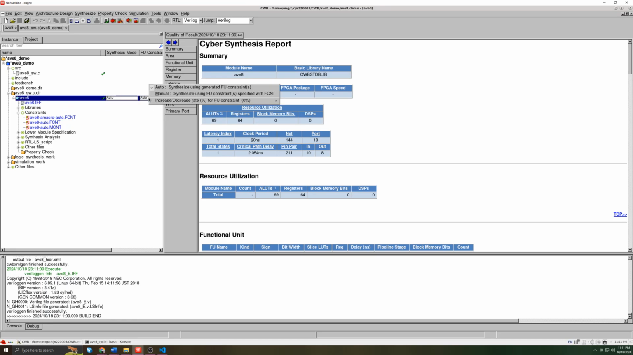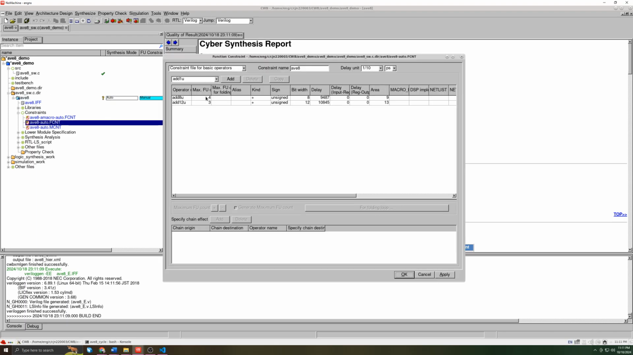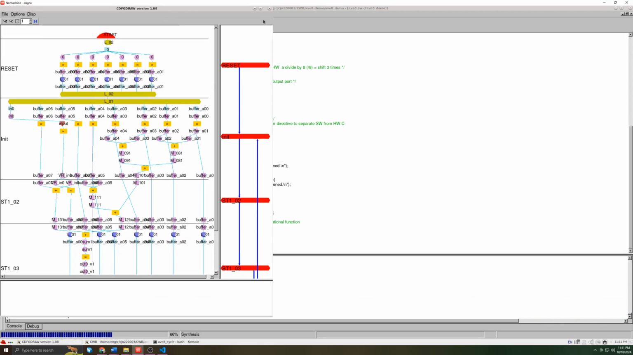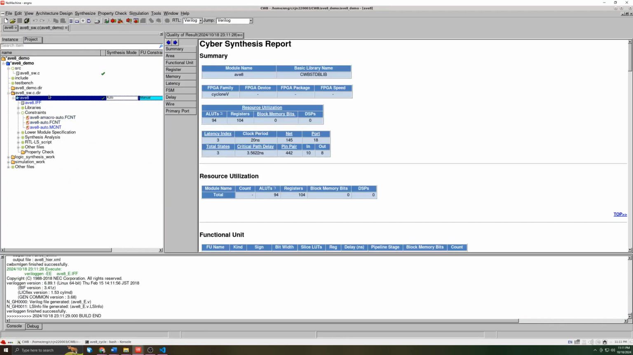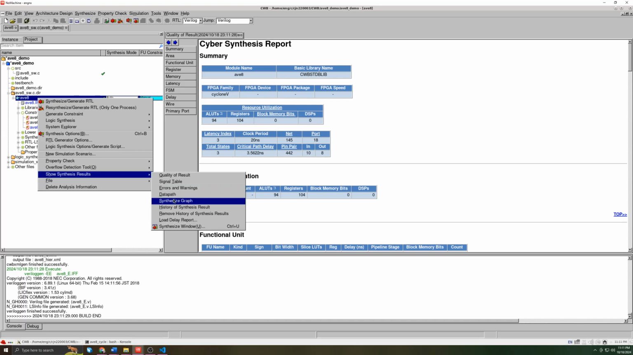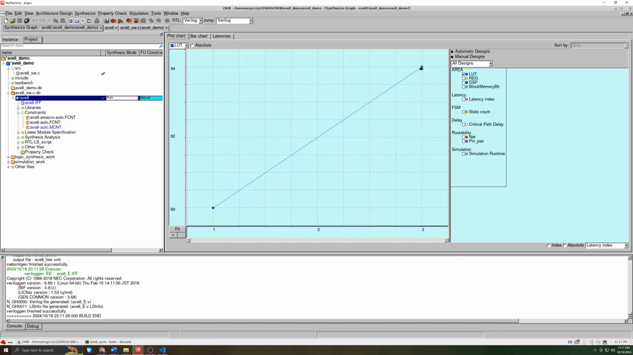So we need to change this value to manual, and then change the F count, set that to 2 and this one to 1, apply, we'll resynthesize, and then we will look at the graph again. And what you can see right here is when we reduce the functional units, it greatly increases the lookup tables and it increases the latency.